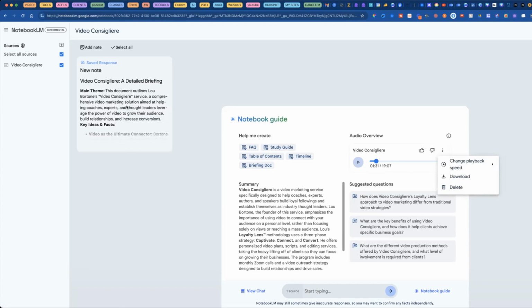So again, your notes will be up here. You can add additional sources. So if I wanted to put another website, and I haven't even gotten into the prompt yet, but that's another whole thing. So you can still continue and start prompts and say, maybe talk more about the conversion process that Lou talks about. Lots of cool stuff here.